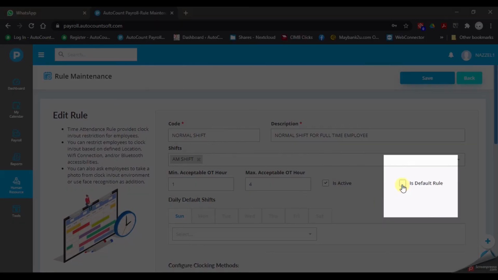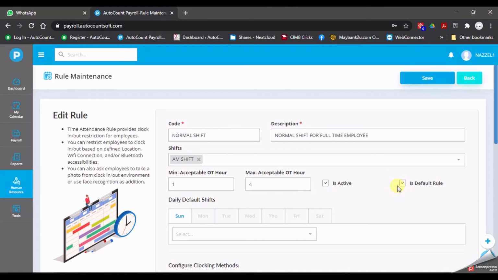If you only have one rule, you need to enable Is Default Rules to apply to all your employees. But if you have more than one rule, you can untick it and allocate different rules to different employees.